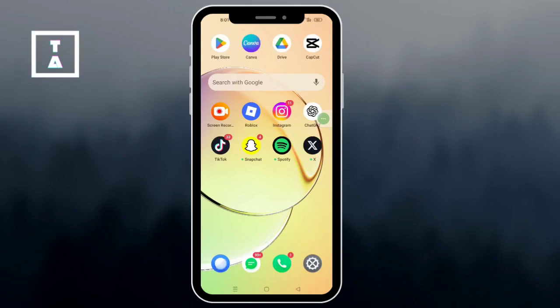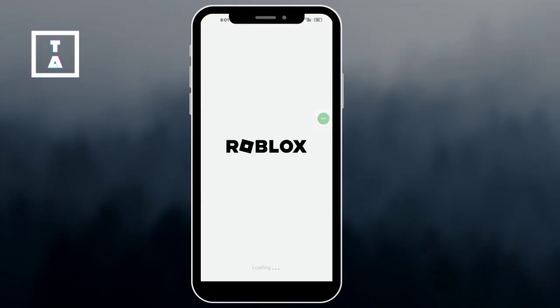Hey everyone, in this video, I'll show you how to turn off two-factor authentication on Roblox. Let's get started. First, open your Roblox app on your Android phone.